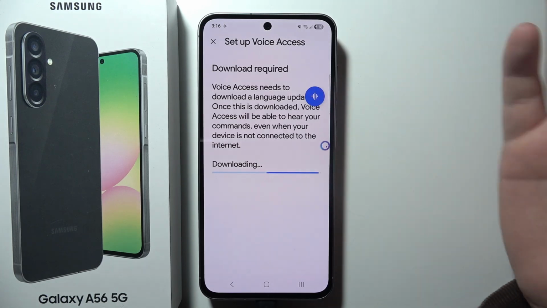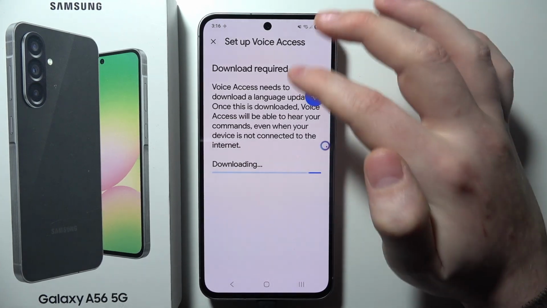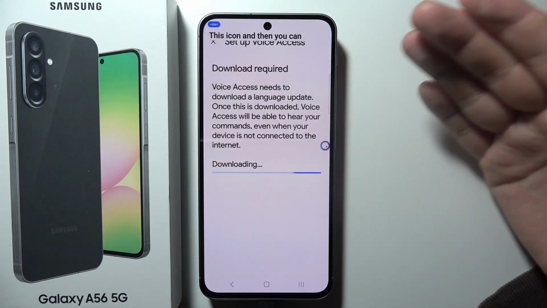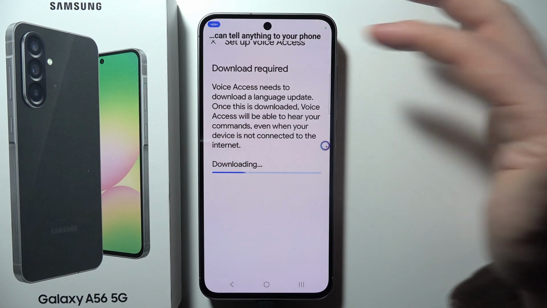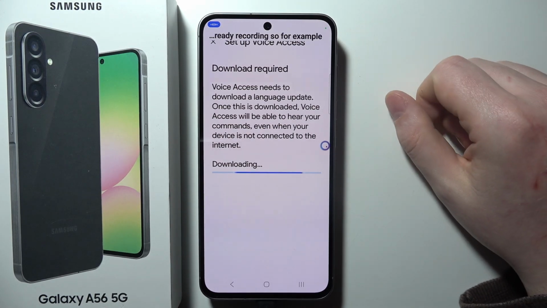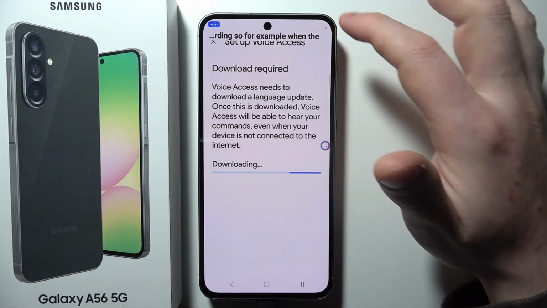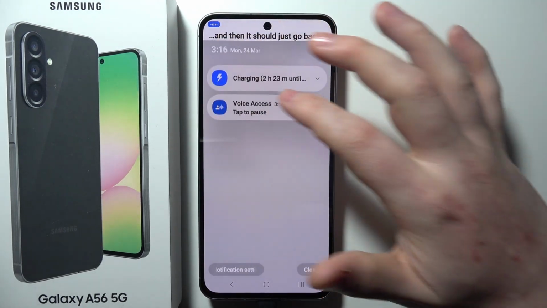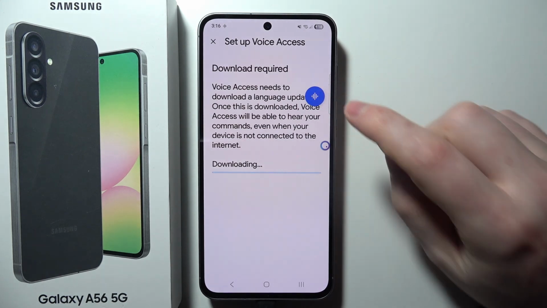So what you need to do when the voice access is finally active is to click on this icon, and then you can tell anything to your phone. As you can see, it's already recording. So for example, when the recording is finished, I will just say go back, and then it should just go back. And let me pause this, and now I'm gonna say go back.